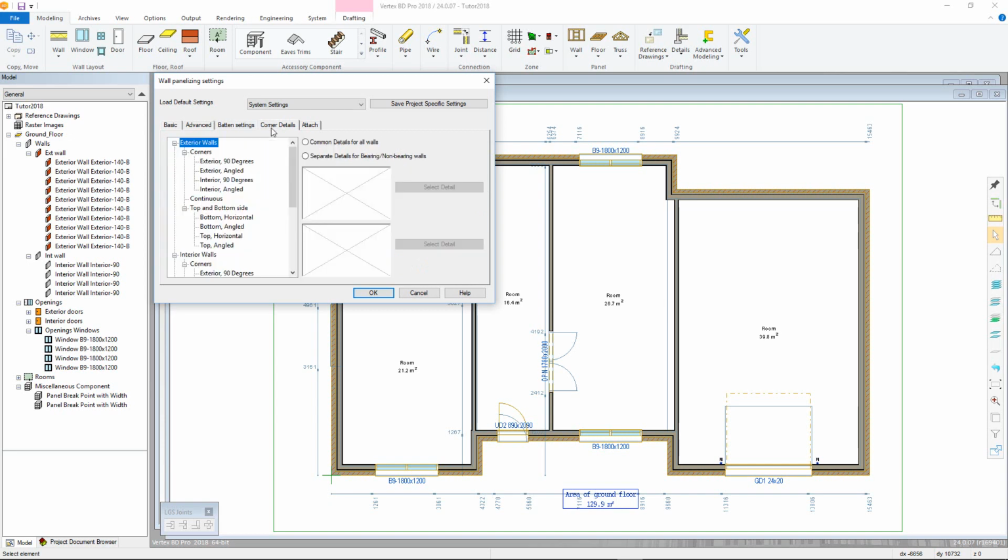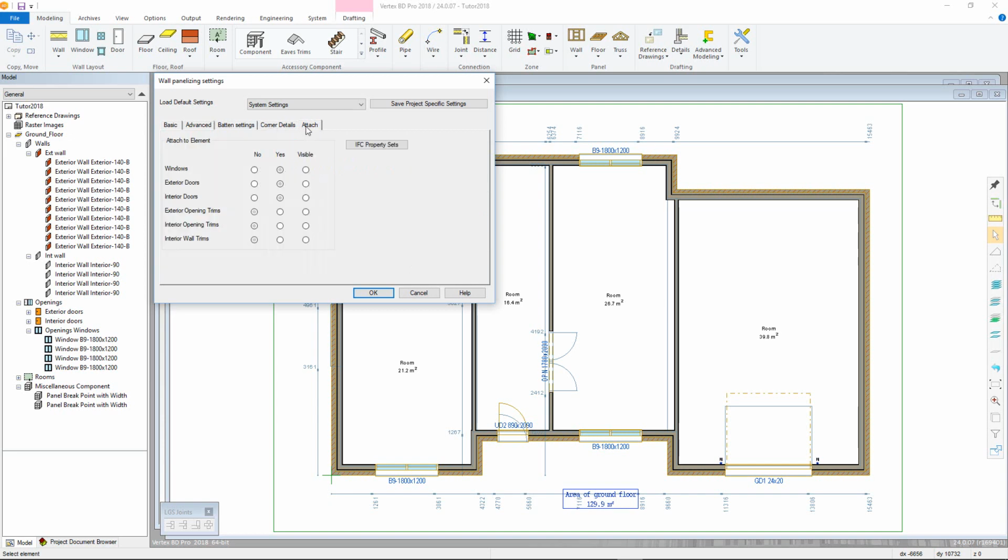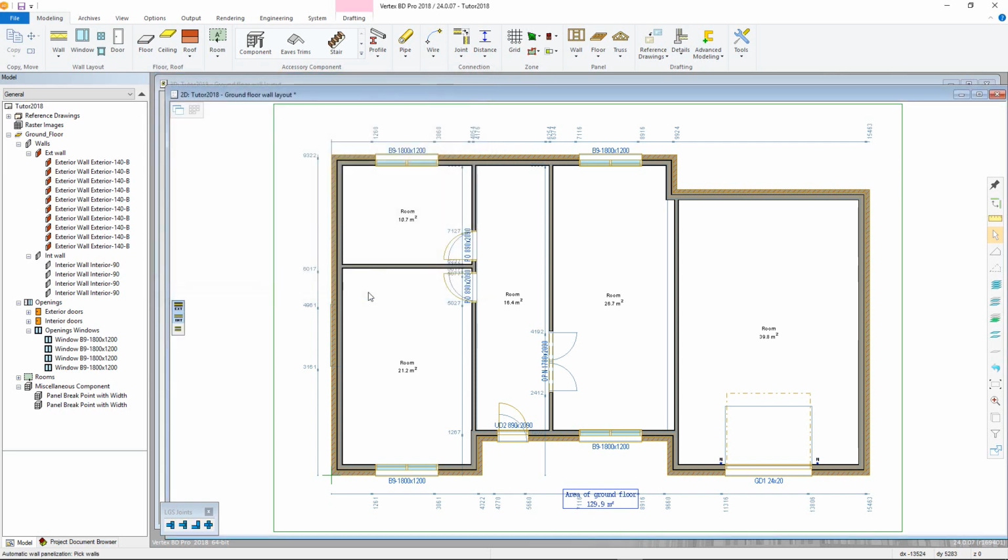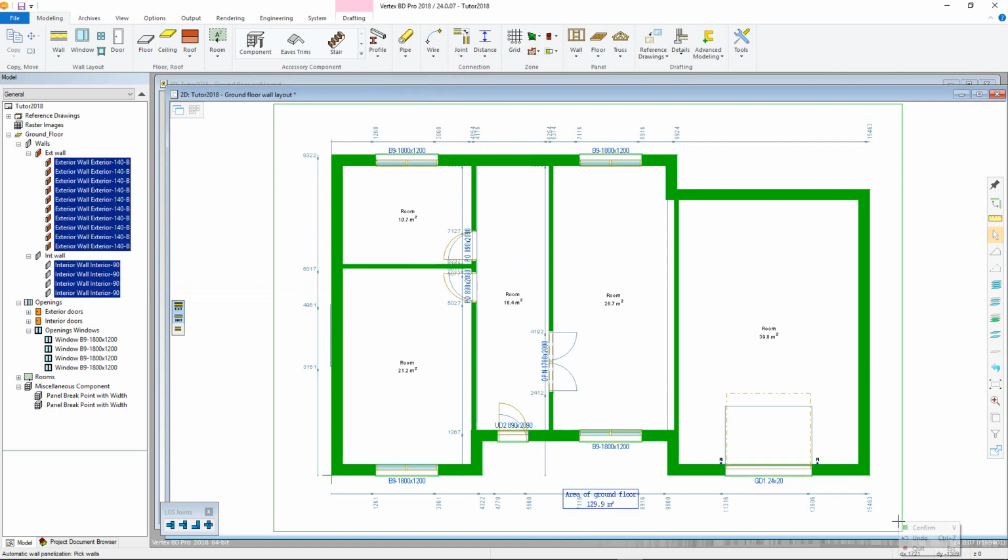Additional corner details can be defined per junction type, as well as the ability to attach elements such as windows to the panels. However, in this case, I will just click OK and my walls will be broken into panels based on what was set up in the project parameters.